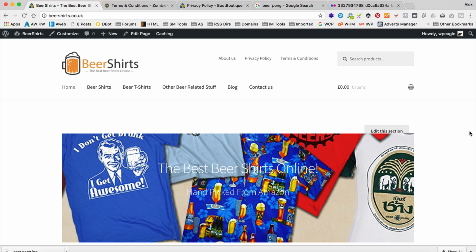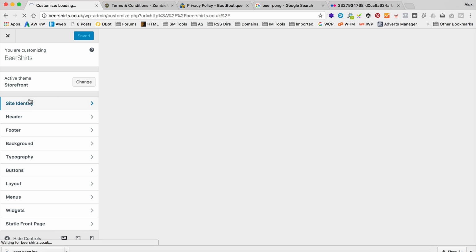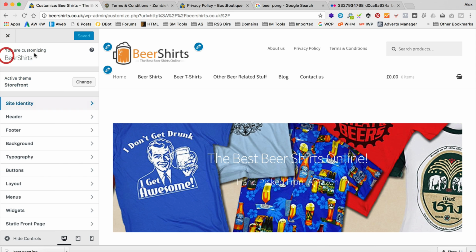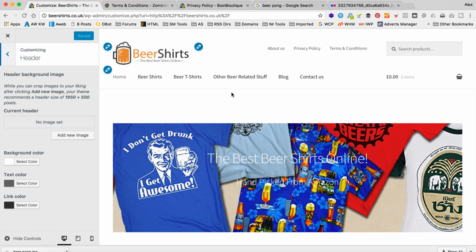Okay, so I think we're pretty much there. And I just want to quickly take you through a few of the other options within Storefront, which might be useful. So I'm just going to go to customize in terms of colors, stuff like that. So we've done the site identity, that was our logo. The header, we can add a header background image if you like. You can also adjust the color of the text, that sort of thing.